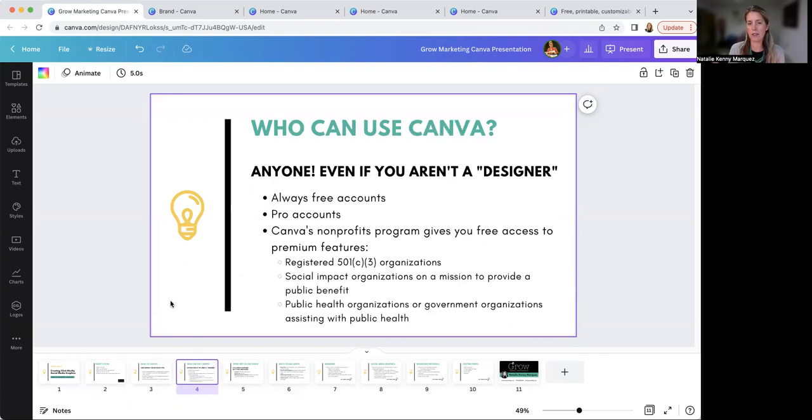So who can use Canva? Well, anyone, even if you aren't a designer. Canva is great because it helps you to make really eye-catching graphics without having a pretty significant designing background. It's also accessible because you can always have a free account, or you can also have a professional account or a pro account that does come with a little bit of a cost.